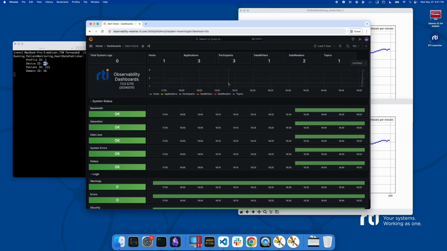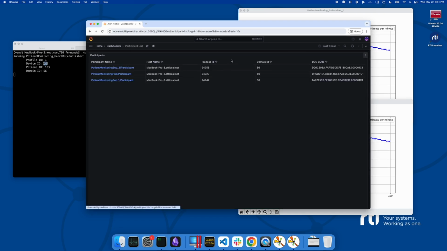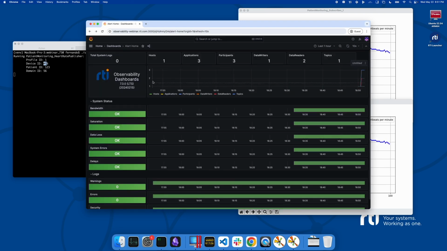So I'm going to log into the framework, and I can immediately see that there are 3 applications running with 3 participants, 1 writer, and 2 readers, so that makes sense. I can also inspect the applications and see the name of the application, in this case, patient monitoring subscriber, and then the publisher. I can go to the participant and inspect the data as well, and so on.